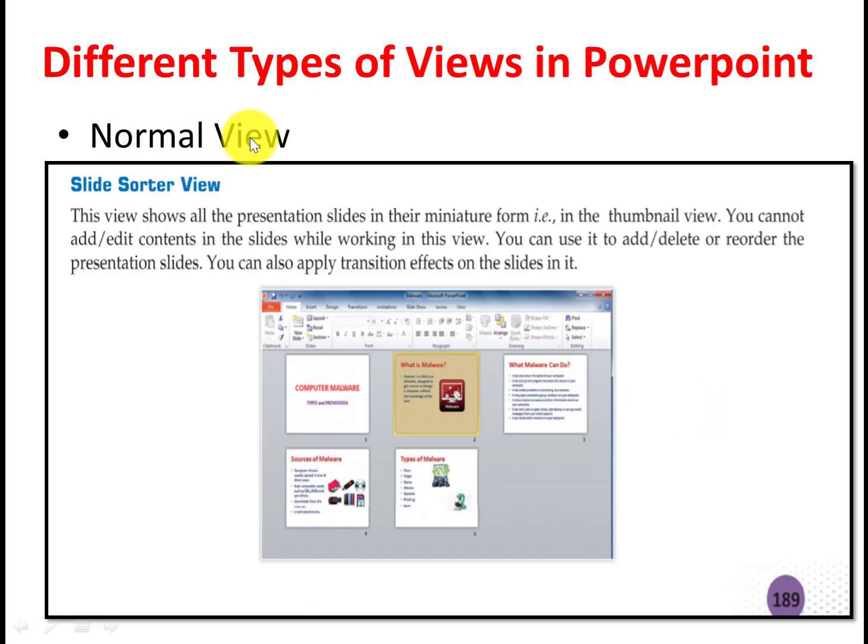What is the normal view? The simple view, the default view seen on your screen, is called the normal view. And slide sorter view. This view shows all the presentation slides in a miniature form or like in a thumbnail view. You can see there are 5 slides in your presentation, but when you click on the slide sorter view, all the slides will be arranged in a thumbnail view or a miniature view.